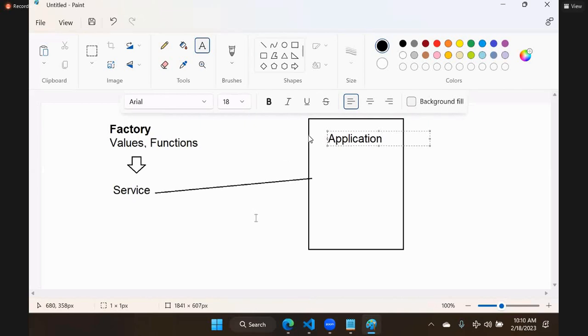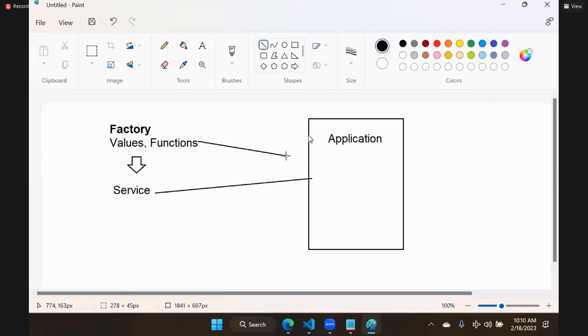Now the question asked is, why can't you directly inject this factory? A factory is also a collection of functions and values. Why can't you directly inject a factory and use it? Why are you injecting the factory into a service and using the service? You want values and functions. They are already provided by a factory. Why are you not directly using it? Why are you taking help of a service? That is one important question.